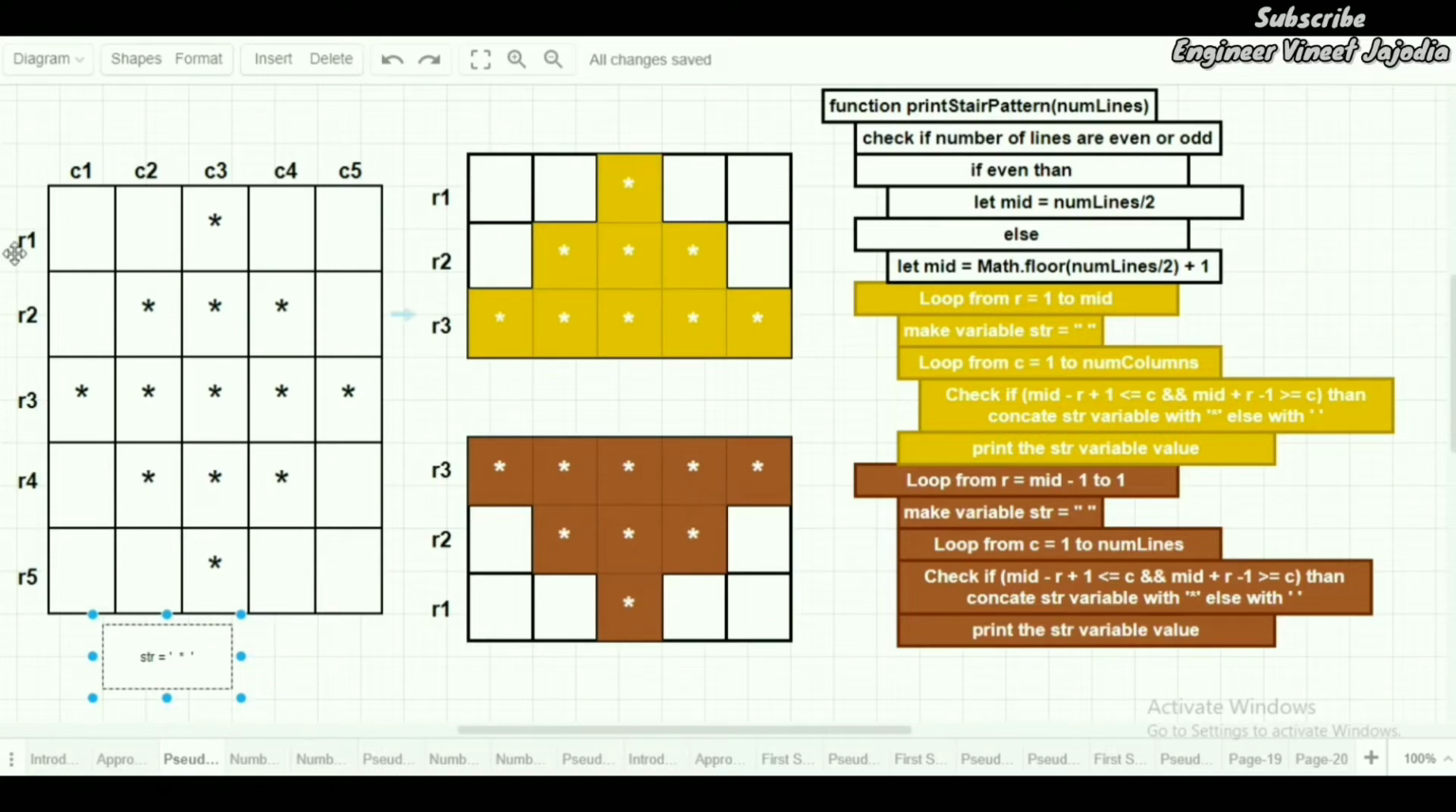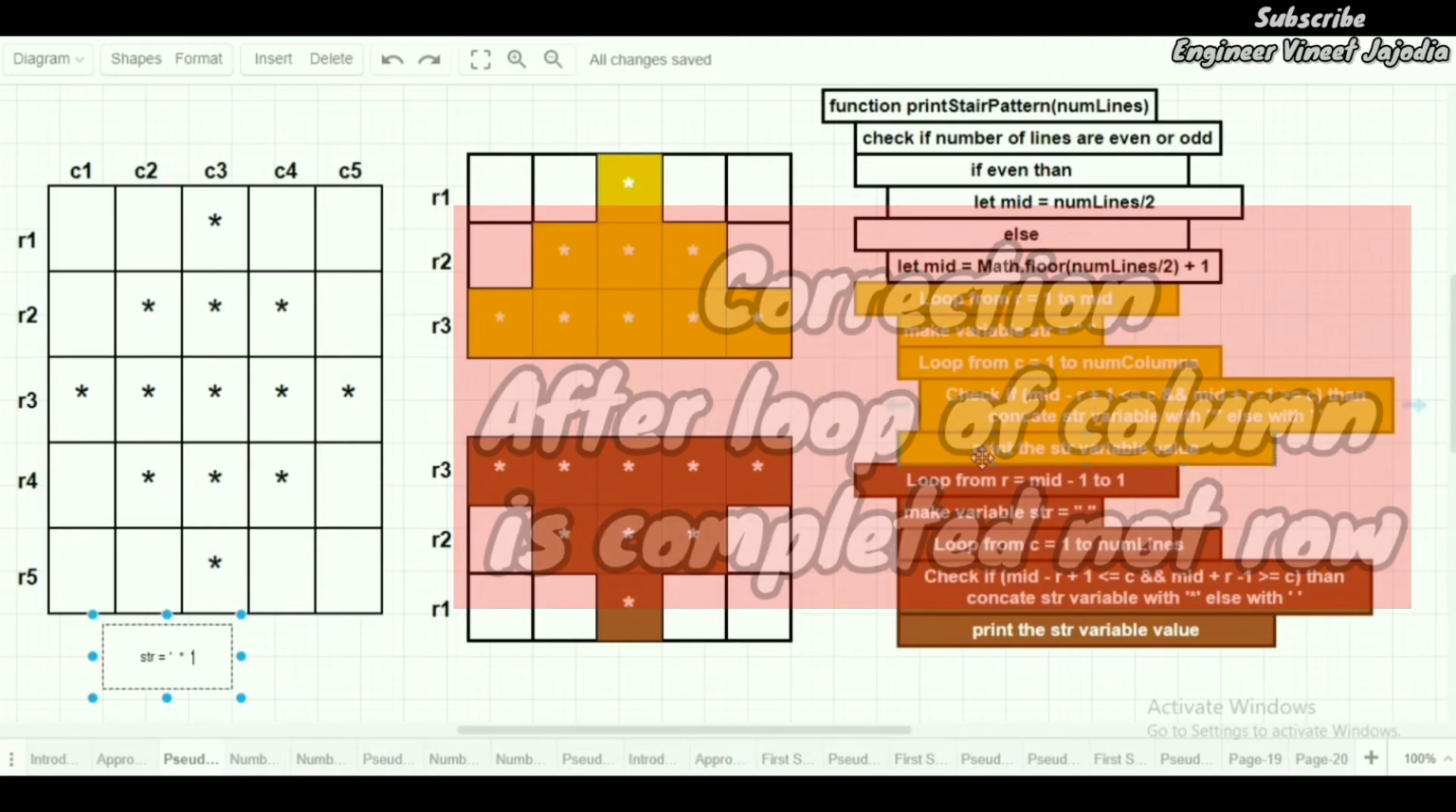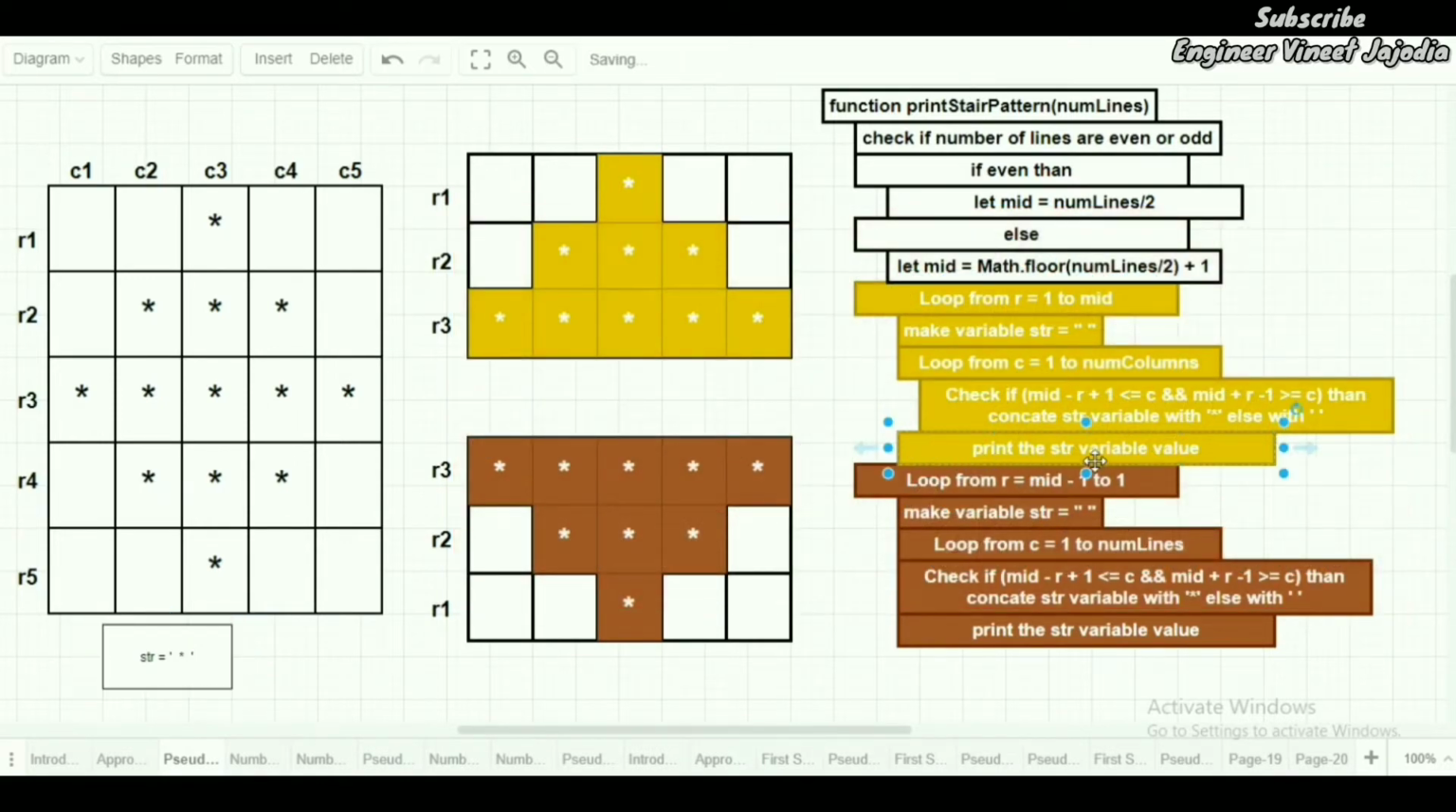After the loop of R1 is completed, we are going to print the value of str. So we are printing the value. Here we can see that we are printing the value of the str variable.